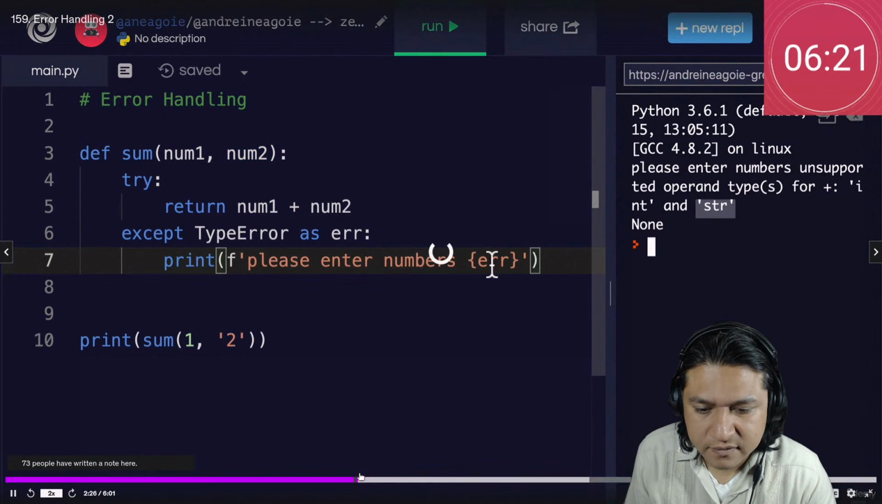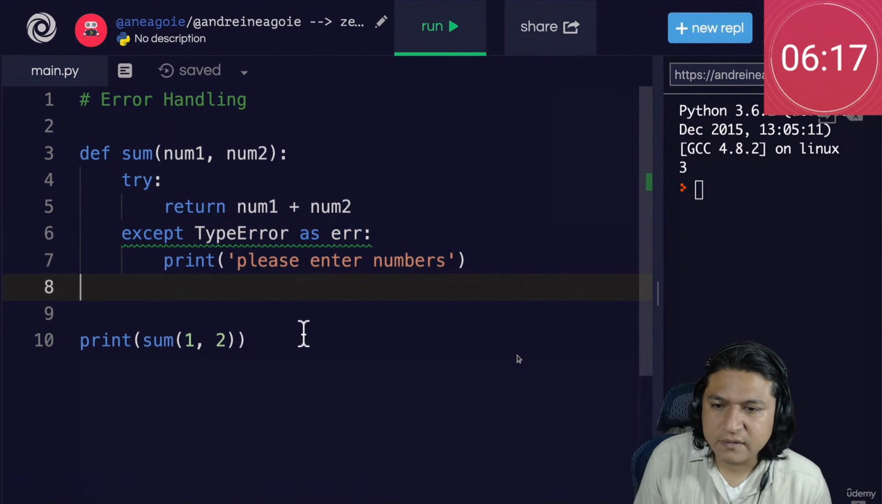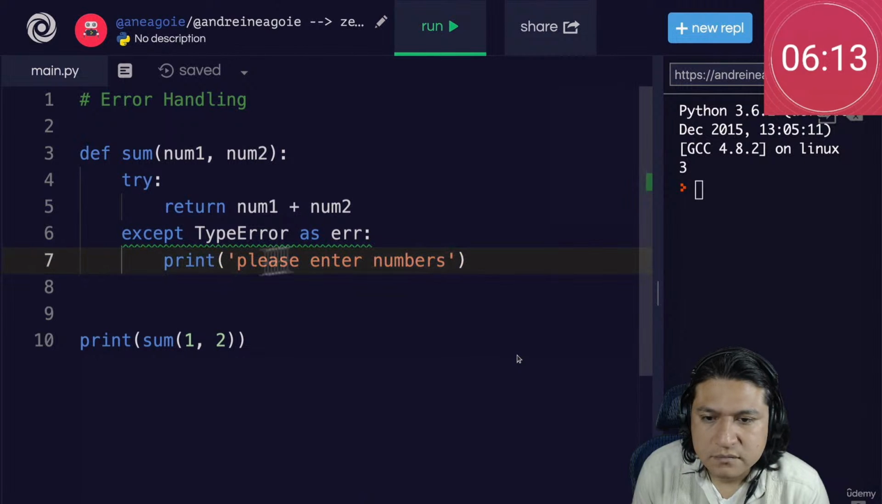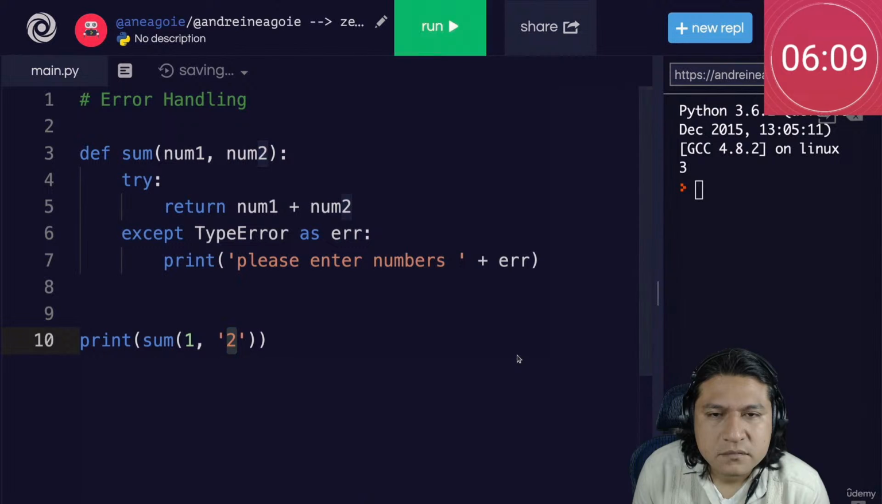So I actually do as, and then something like a variable. So whatever variable we want. In our case, let's just say error. Okay. So I'm saying, hey, if you catch type error, let us use error in our error message. So I can say here plus error. So that if I run, and let's do a string here. If I run, look at that.